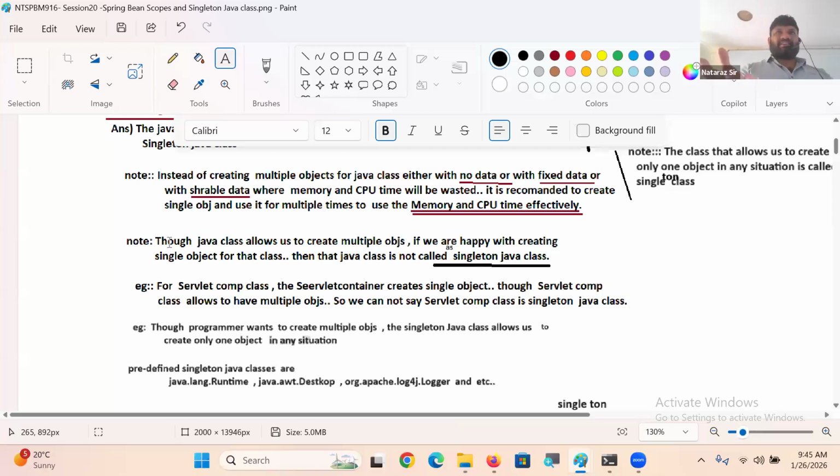Suppose a normal class is taken. Any number of objects you can create, but you create only one object. Do you think it becomes singleton? You are happy with one object, but actually the class is allowing any number of objects.